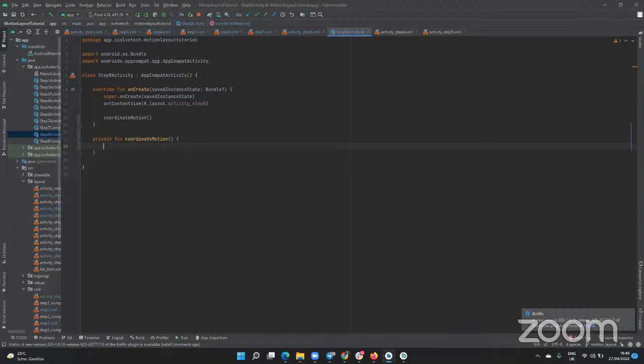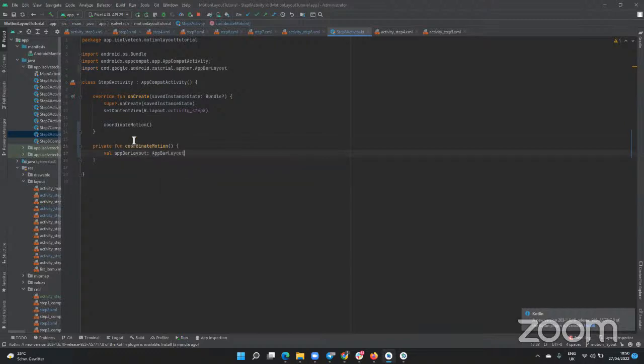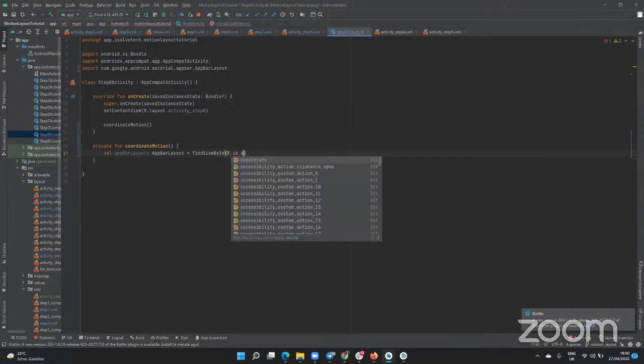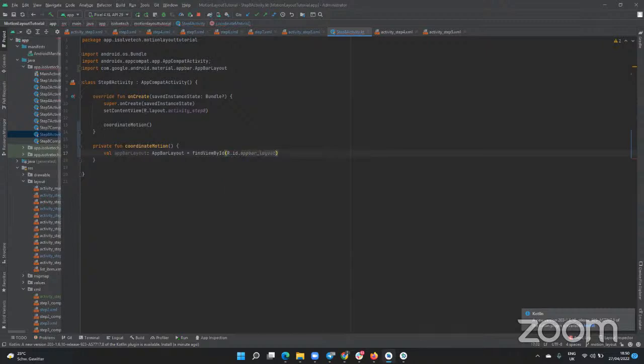I want us to do this in code actually. So let's go: val app bar layout, and this is of type AppBarLayout. Let's say findViewById, let's just find the view. And then next one, let's get the motion layout.